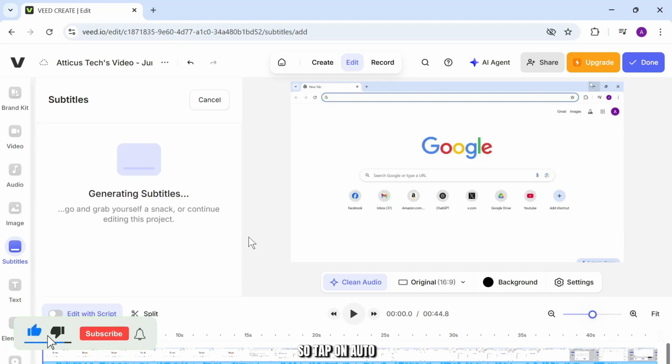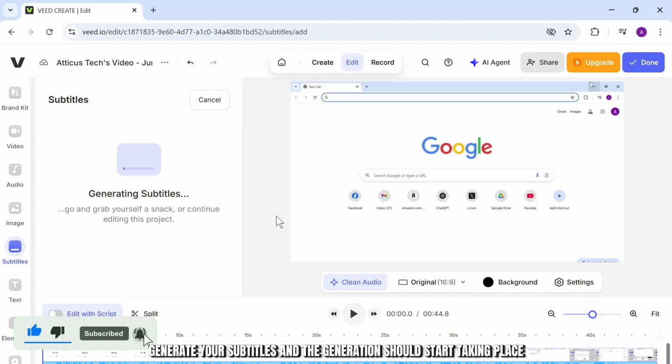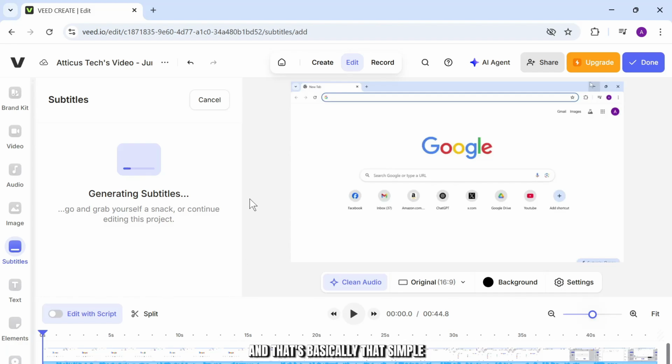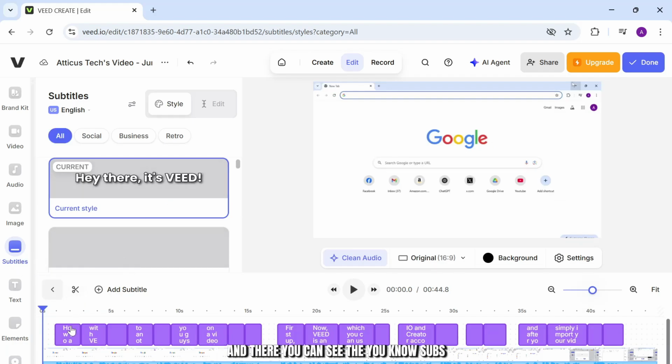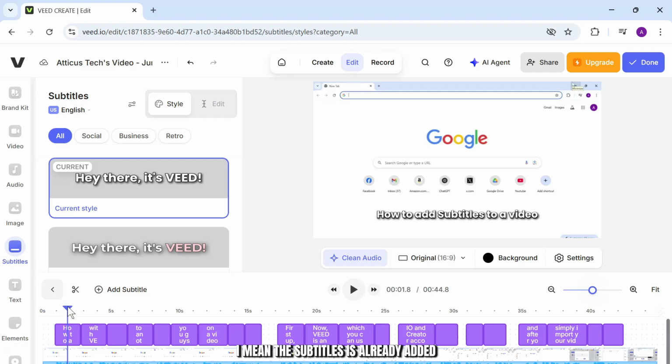So tap on auto generate your subtitles, and the generation should start taking place. And it's basically that simple. Now, this can take some time depending on how long your video is, and there you can see the subtitles is already added. And yeah, that's basically how you do this, guys.